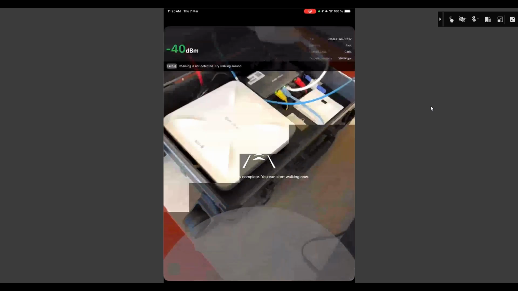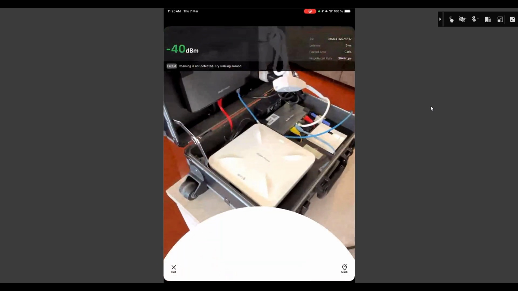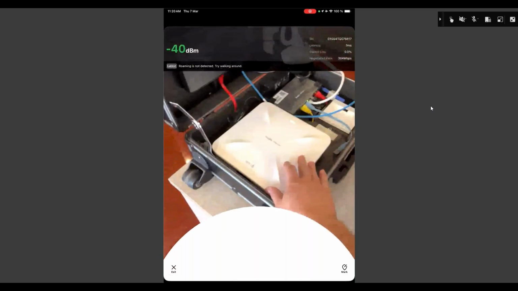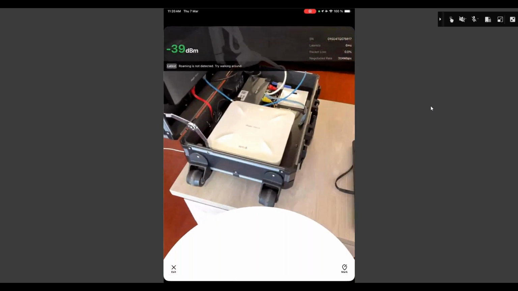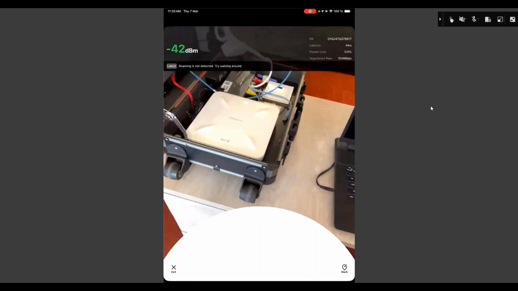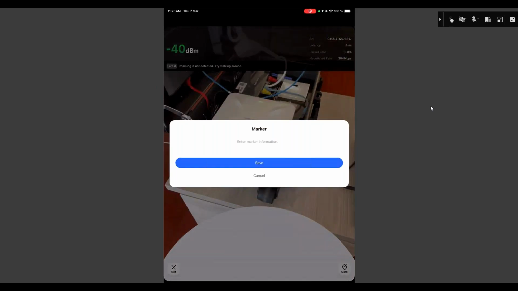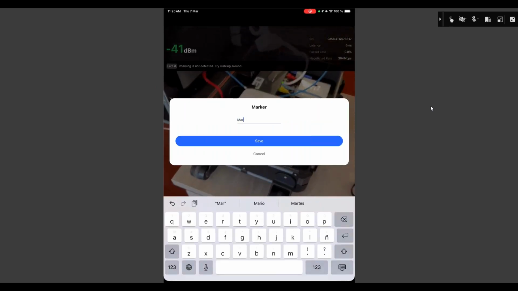So as you can see here, this is my backpack that I mentioned to you today. I'm going to put some marking here because I have configured this RAP2260G. It's a wall model, so you can install it in interiors. So let's mark here, and I will put a mark number 2, right?